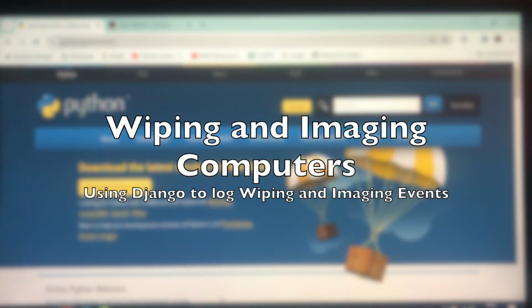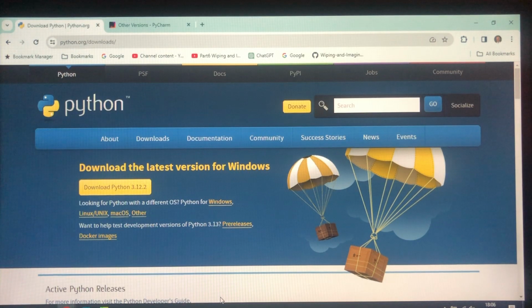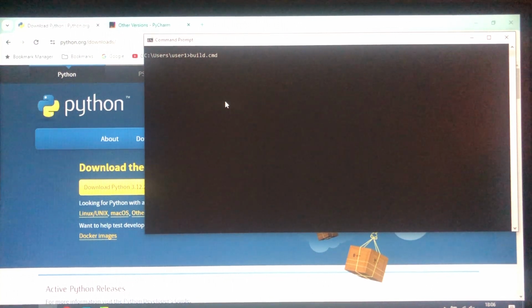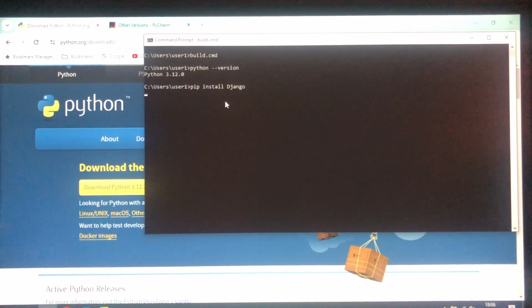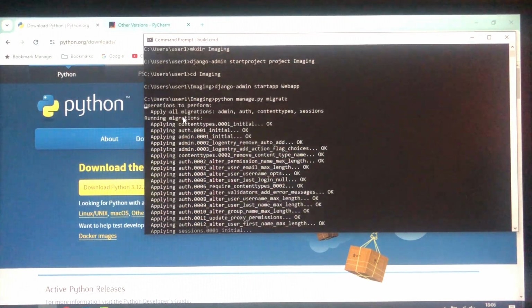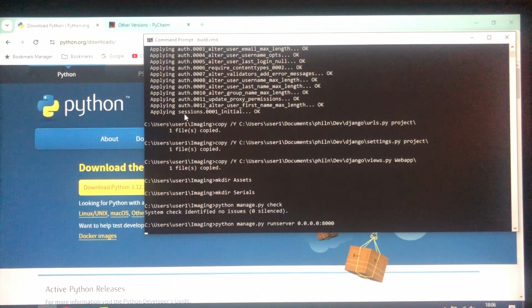So we're going to use Django to collect wiping and imaging log files. Now Django runs in Python, so the first thing to do is to download Python and install it. That's pretty simple. And then I'm going to run this build script, which is in the comments. It's obviously only going to work in Windows. First thing it does is check that Python's installed. Then it installs Django, it's actually already installed, so nothing to do there.